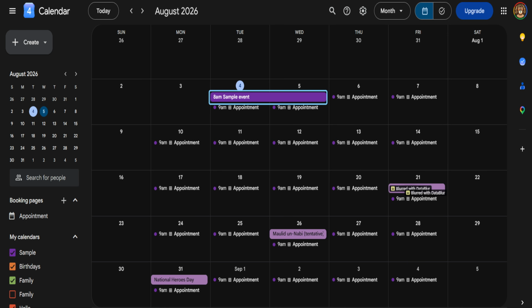That's all it takes. Open the event, click the pencil icon, change free to busy, and save the update. It's a small adjustment, but it's a very effective way to keep your Google Calendar organized and easier to share.